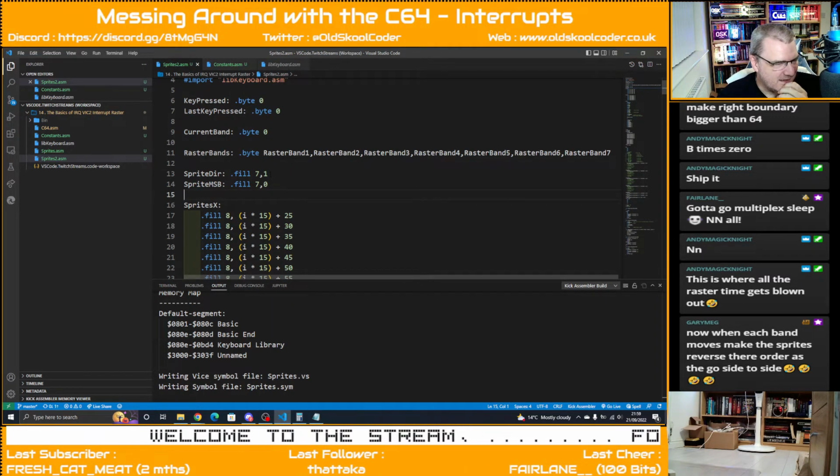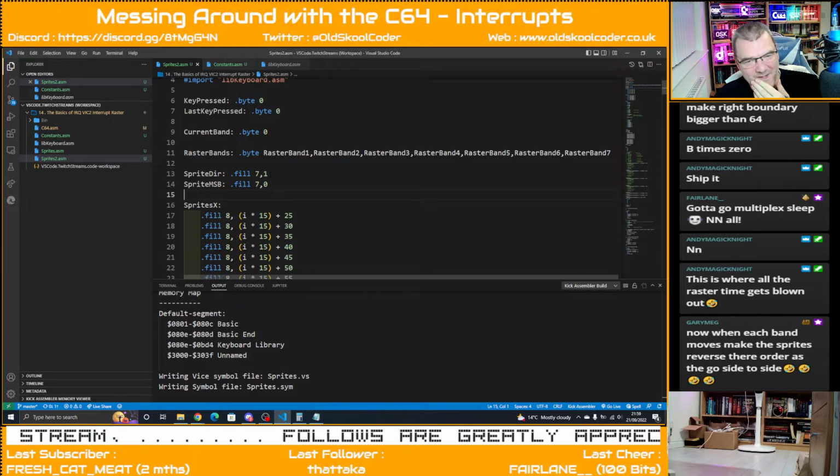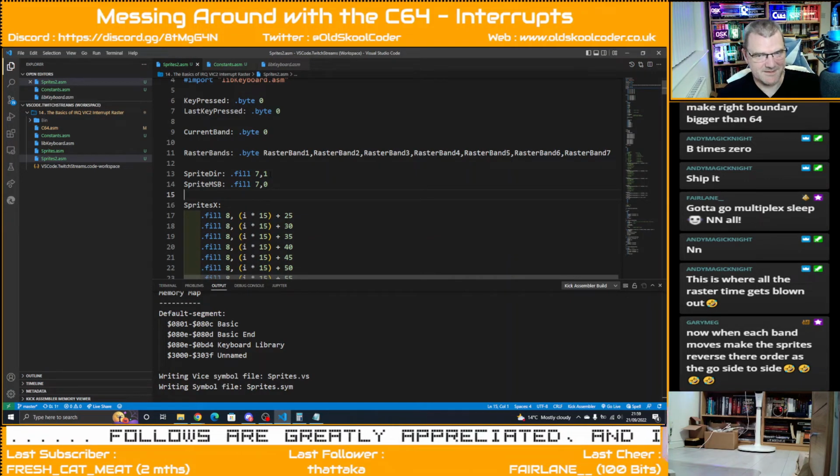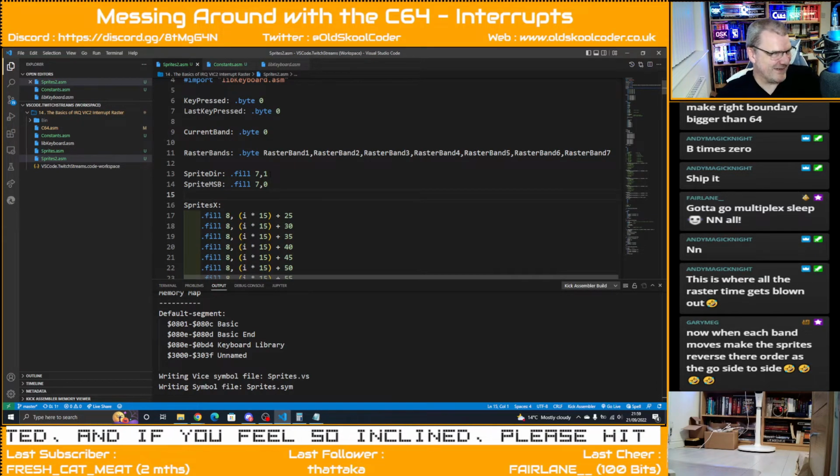Now, when each band moves, make the sprite reverse. Oh, yeah. I mean, we'll do that. Let's do it in packs, because then we've got to change the weight, because then the direction is per sprite instead of band. Yeah. But it can be done. It can be done. But as Andy says, eventually we'll run out of CPU time.